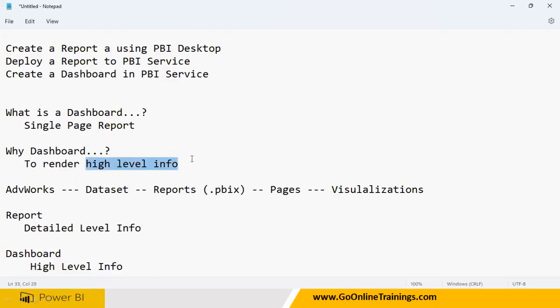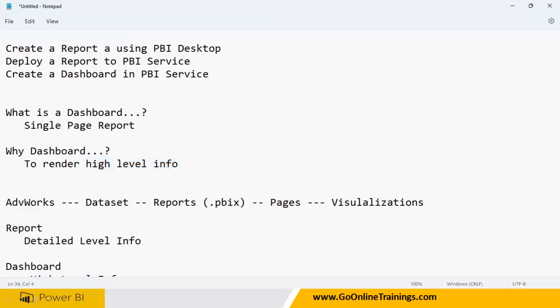How can the news highlights be prepared? First, they have to prepare the 30 minutes of news, and from that they pick up the news highlights. So without the news, you will not be able to prepare news highlights. Similarly, without a report, you will not be able to create a dashboard. Clear? A dashboard is a single page report, and it can be created in the Power BI service only, not in Power BI desktop.